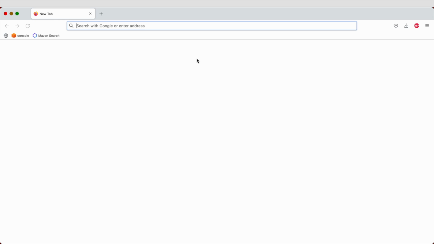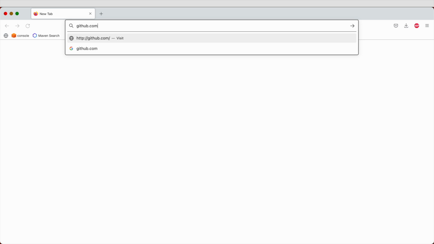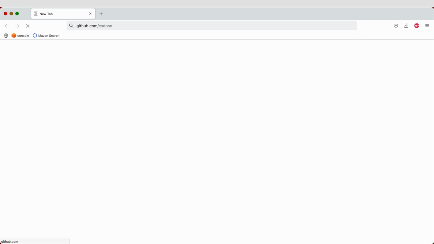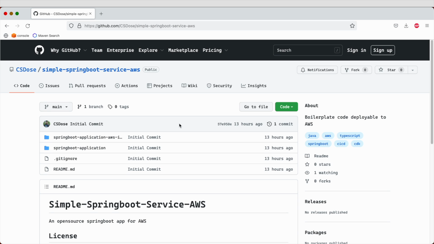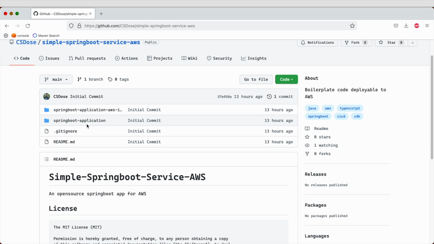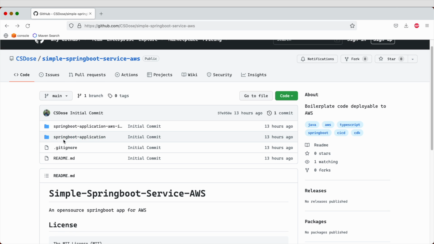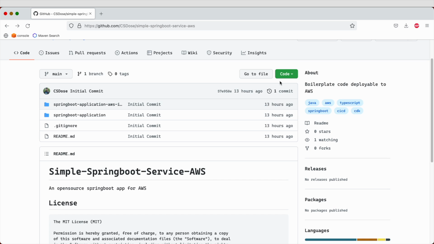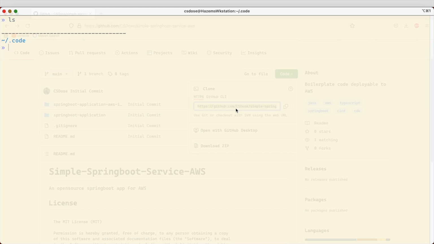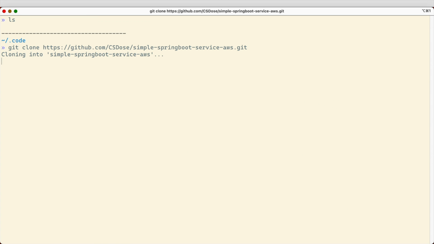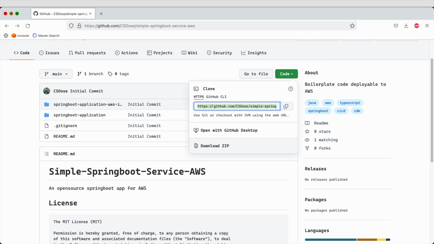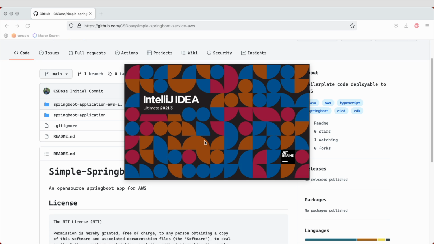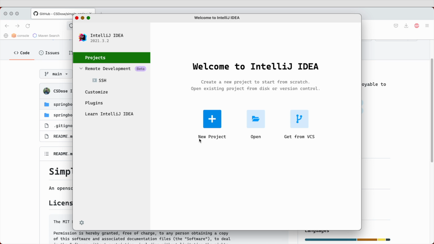All right, so to get started, let's go to github.com/csdose. So the code that we're looking for is in this repository, simple Springboot service AWS. Let's go in there. There's only one commit in there. And the code is pretty much, actually, let's go ahead and clone it. Perfect. So I'm going to open the application and run it later using IntelliJ, my favorite IDE.